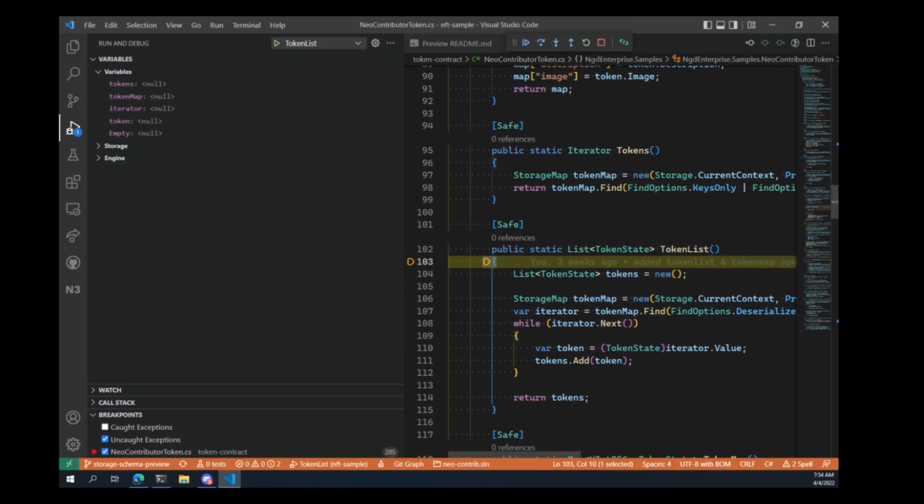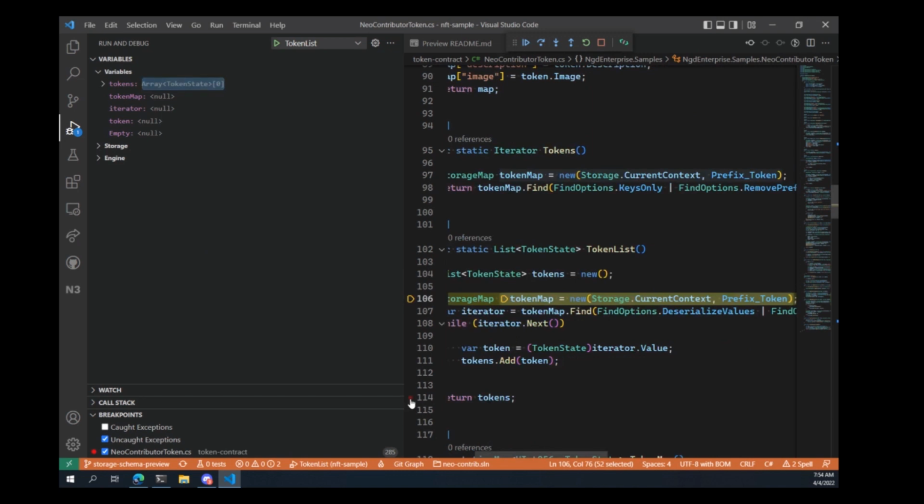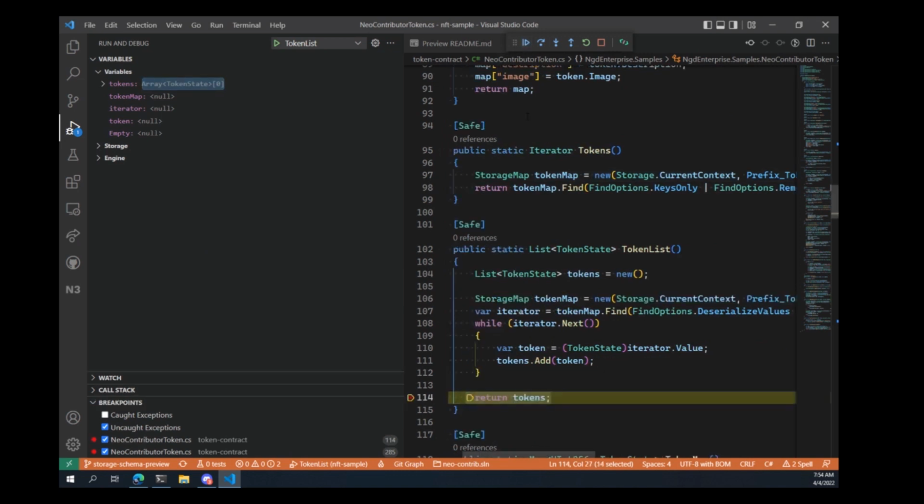So you can see here, this is just give me a list of all the token states. I'm just gonna set a breakpoint, jump to the end of the function. And you'll notice here that I'm actually getting the information out as an array. It's called a list in C#, but it's called an array in NeoVM. So that's why it's rendering as an array. So we can see here that it's an array of token states. So it knows the type, it knows how many are in it.